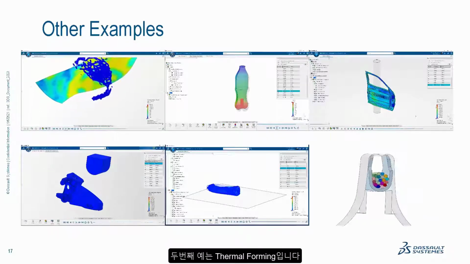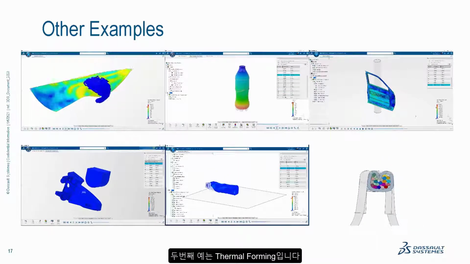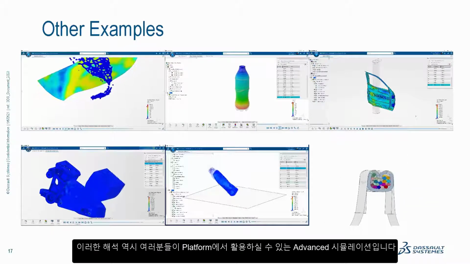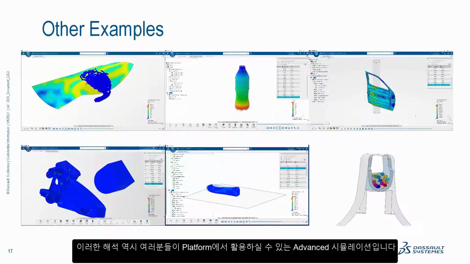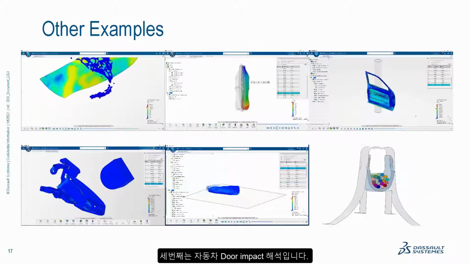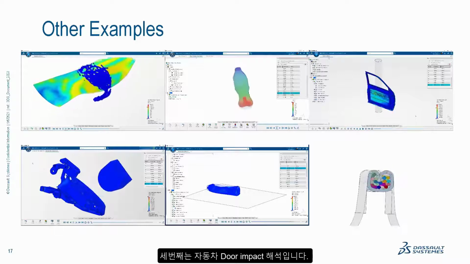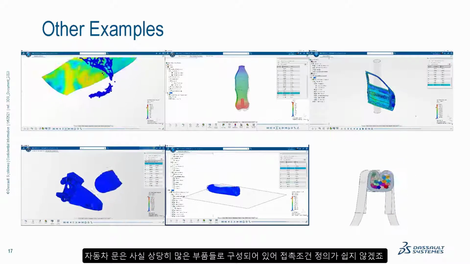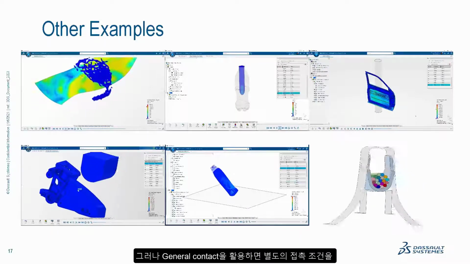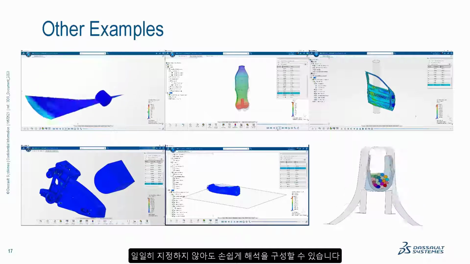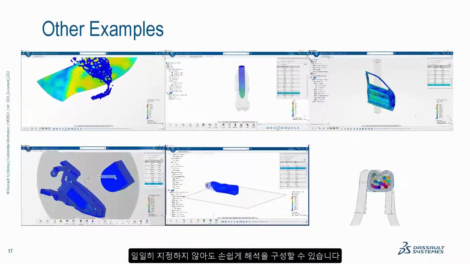The second example is thermoforming. So another really cool kind of analysis that you'll be able to solve using the platform Explicit tools. The third one there on the top is a door impact. Again, a lot of components on the inside of that door, and you don't have to manually specify all those no penetration contacts, right? So the parts that are bonded together can be bonded, and then everything else can be handled via the general contact.